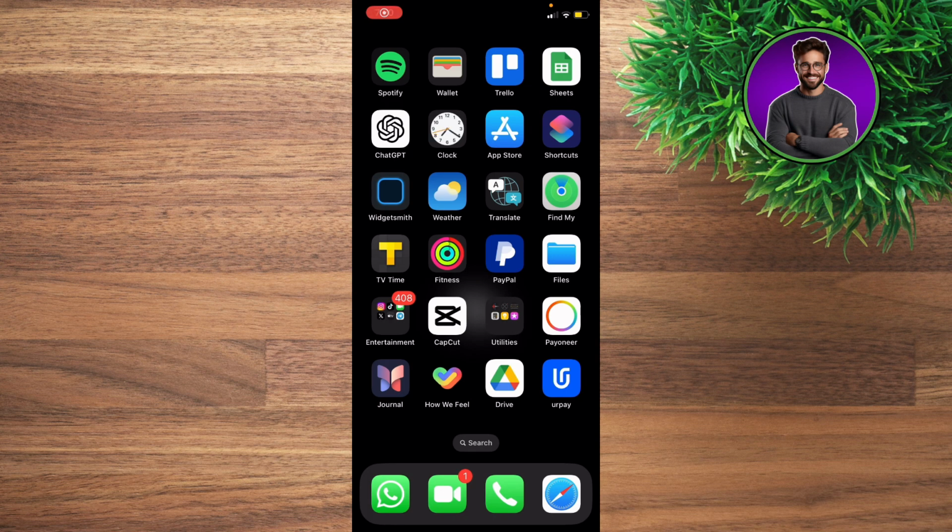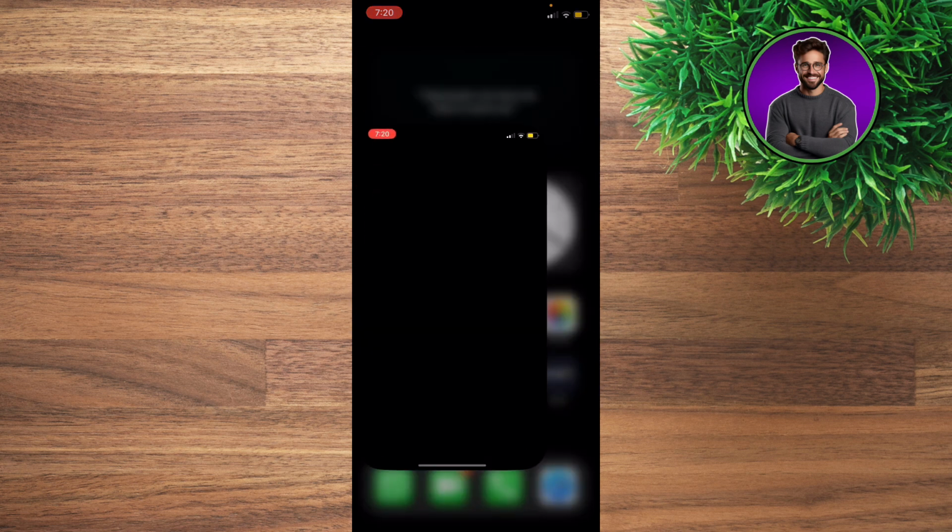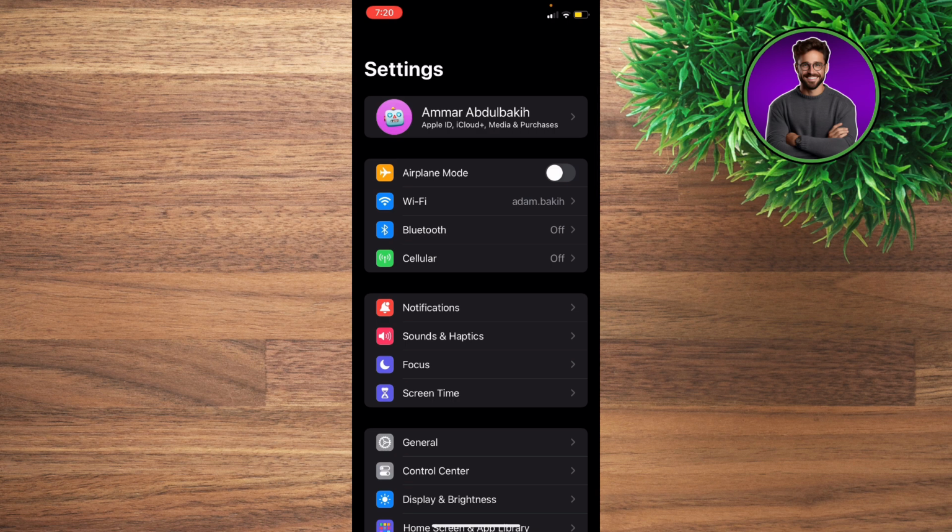How to remove iOS 18 developer beta from iPhone. So what you're gonna do first, go ahead and make sure that your internet connection is solid, right?